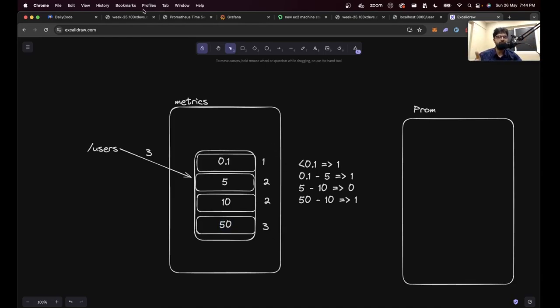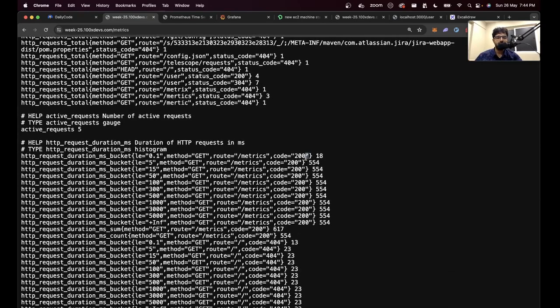It accumulates up like this. That's exactly what's happening here. 18 requests took a really short time, less than 0.1 milliseconds. 554 minus 18 took between this and this, but the total number of requests that took less than 5, LE5, less than 5 wali kitni hai? 554. Now 18 of them already lie here, and hence this number would be 554 minus 18. Eventually when we need it. For now though, this is just getting dumped somewhere.